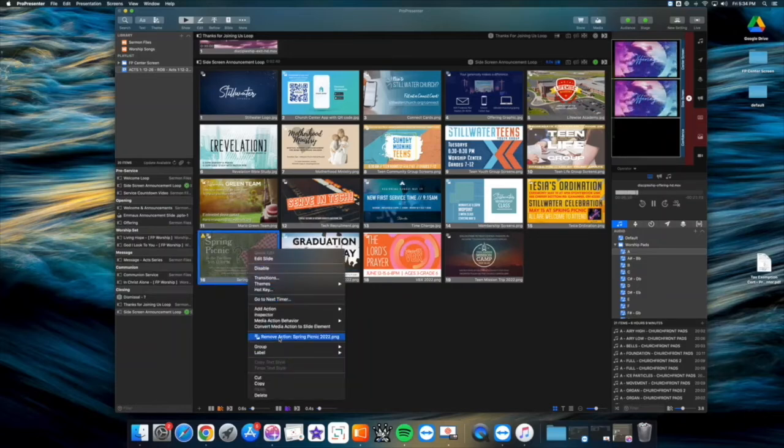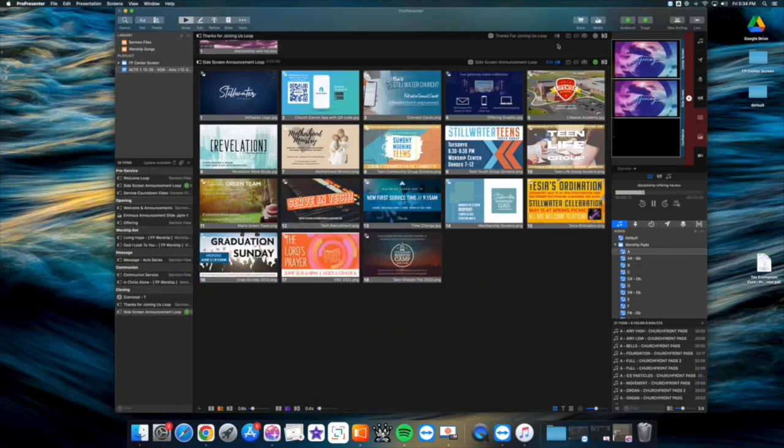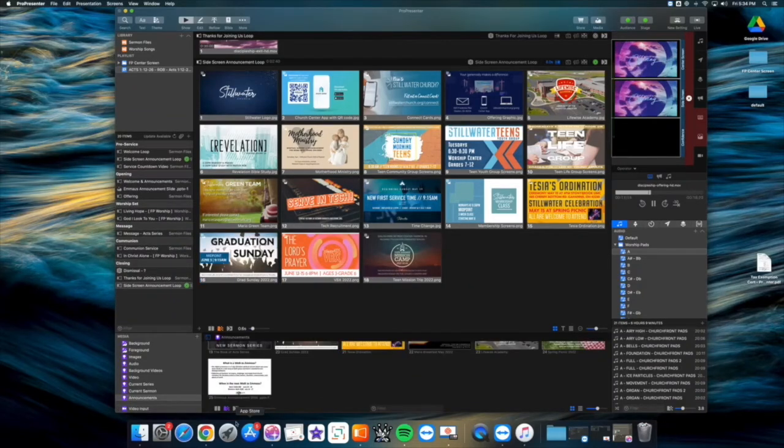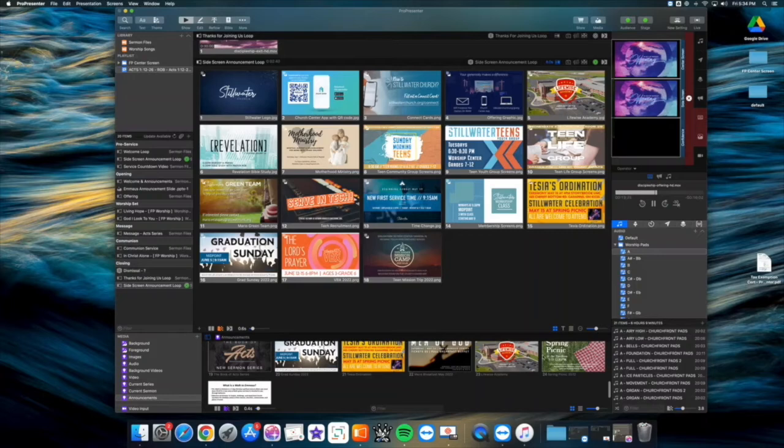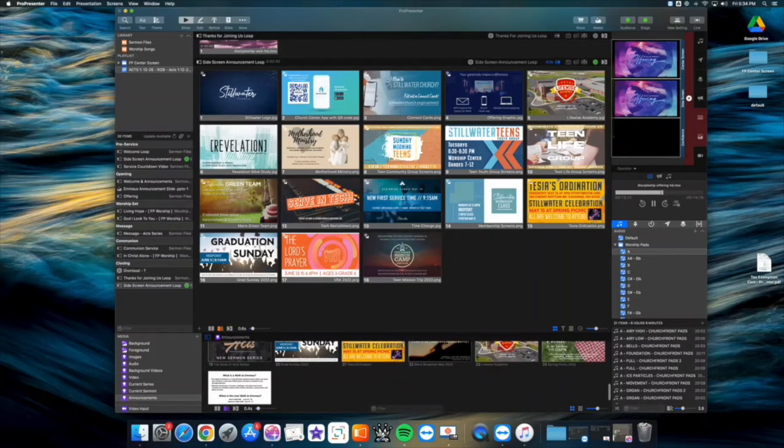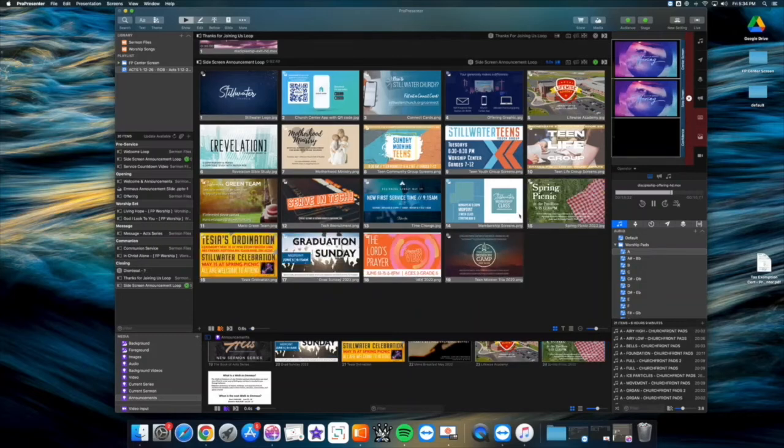So what we're going to want to do is delete that and then go back into open our media bin again for announcements and re-bring in the spring picnic. Sometimes it just has issues. Sometimes it doesn't. We don't know why. You just drag and drop it in from that announcement thing, and then it's good to go.